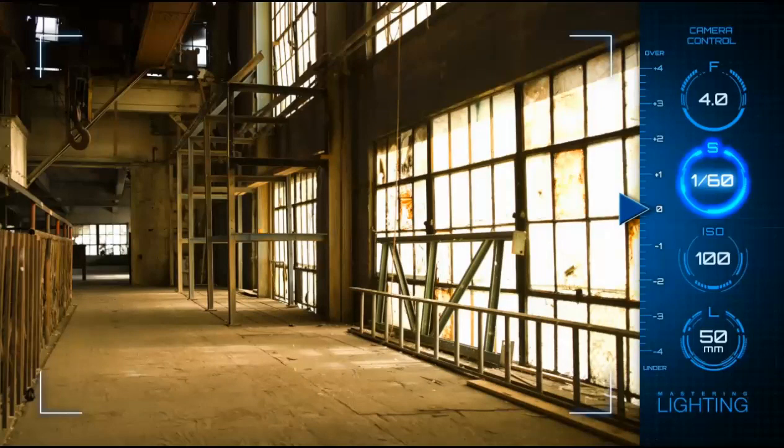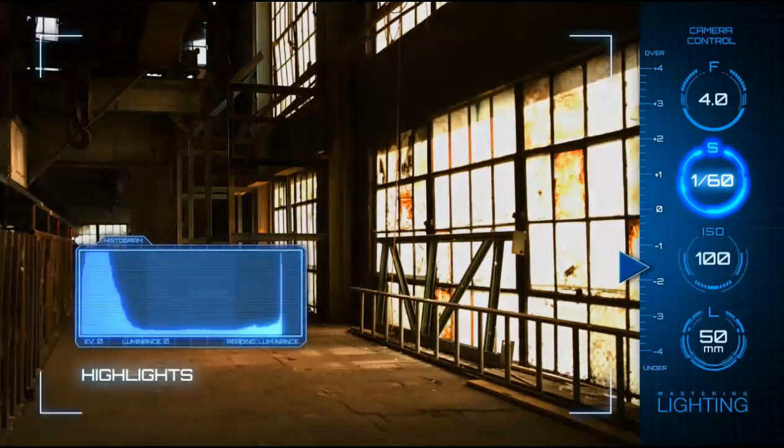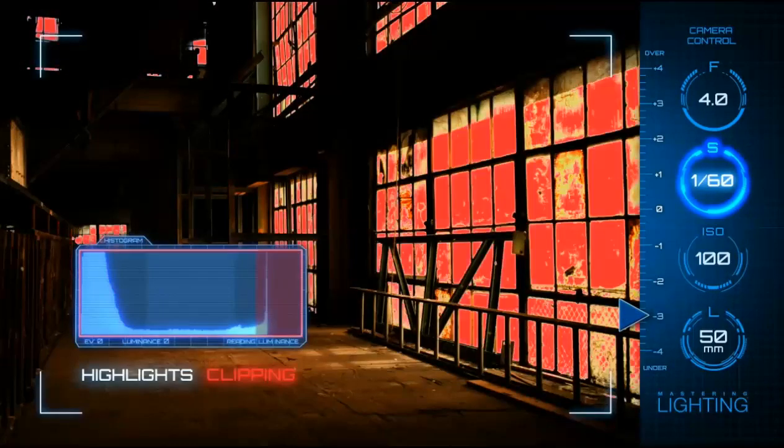One concern is those windows. Even at this exposure, if I drag the histogram slider down, you can see that the windows are clipped and we've lost some important details.